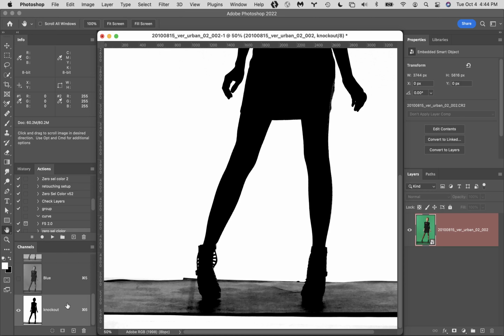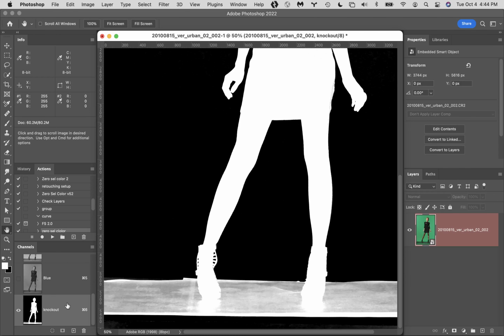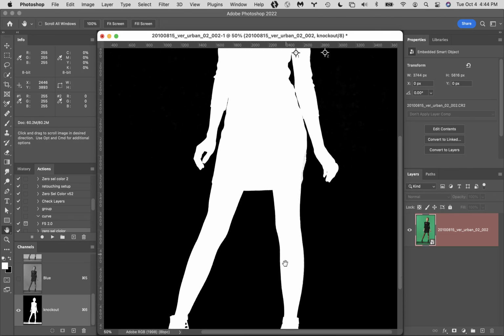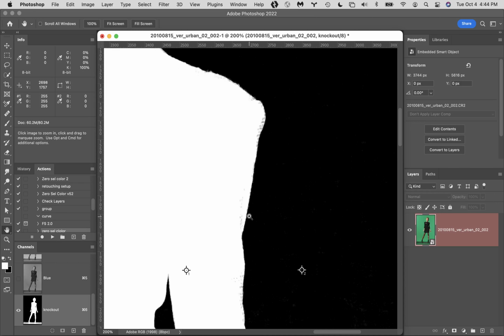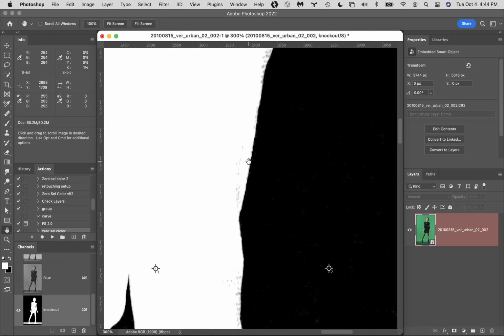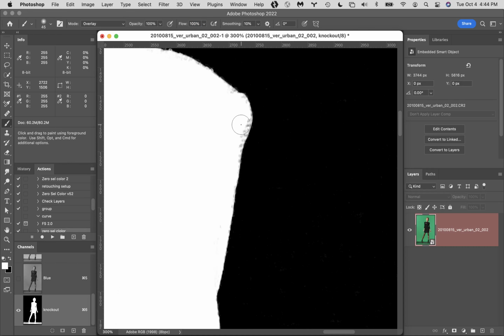Again, this is inverted, so we need to invert it to show the body and hide the background. Hit Command I to invert it. We can take a look. You'll see that there's a couple of things like the edge that I was talking to you about. There's contamination in this. So again, I would hit the B key to get a brush. I would change it to overlay. What is my foreground color? And I'm going to drag my flow all the way up so it happens quicker. I would clean all these things up.